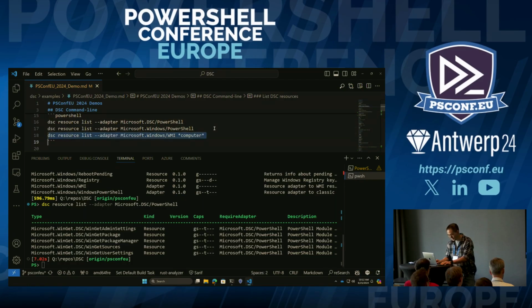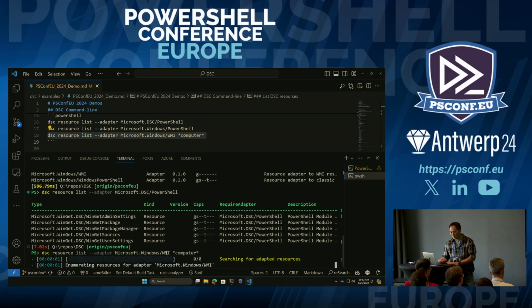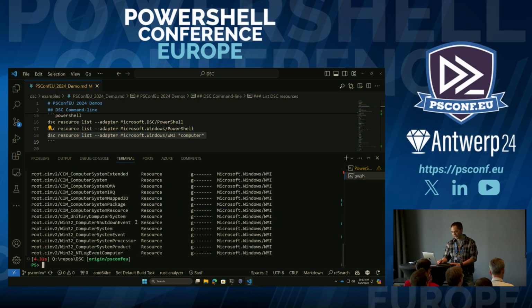So you can also do wildcards to kind of limit the output. So I'm just going to find any WMI classes that have, obviously, computer in them. And if you're familiar with WMI, then some of these classes should be familiar to you.